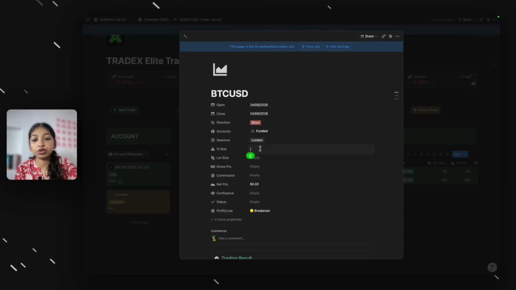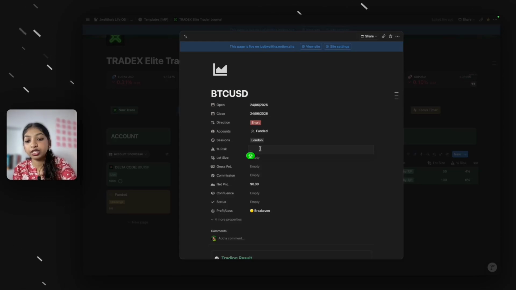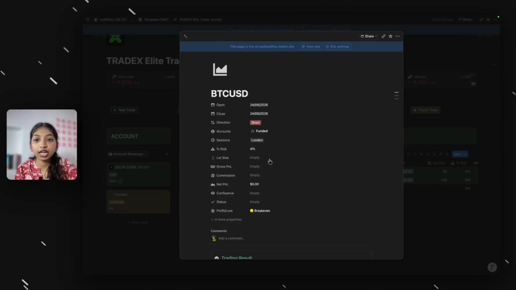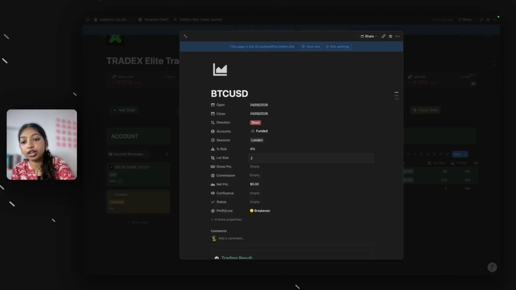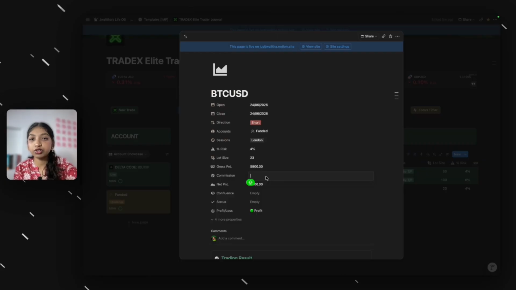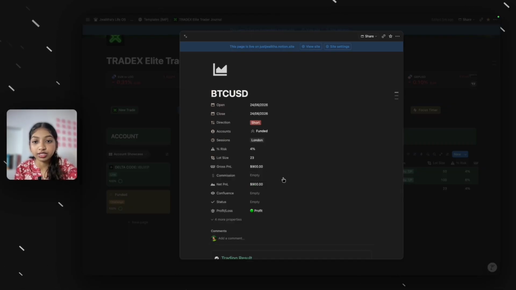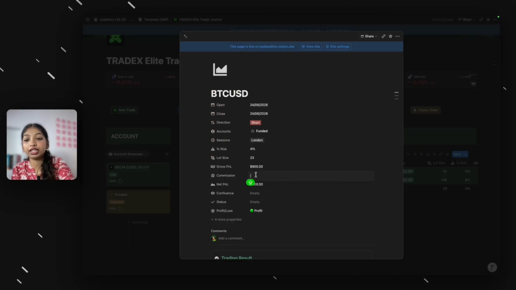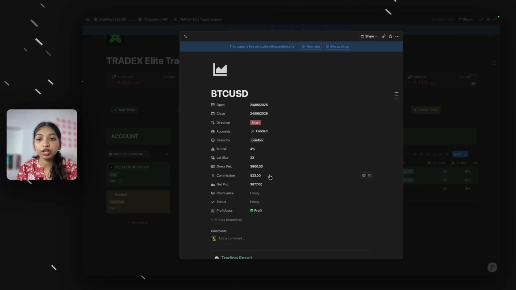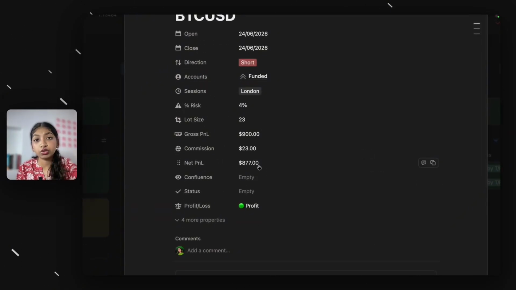And then we have the risk. For this trade, let's just say I took 4% risk. And then we have the lot size, let's say 23 lots, gross P&L, $900 profit, and the commission, because usually when we take trades, some brokers cut out commission. If you don't have any commissions on your trade, ignore the step. And if you do have a commission, it automatically calculates for you. So let's just say on $900 profit, $23 commission was cut out. That means it automatically calculates and gives me the total P&L, the net P&L for this trade's profit or loss.